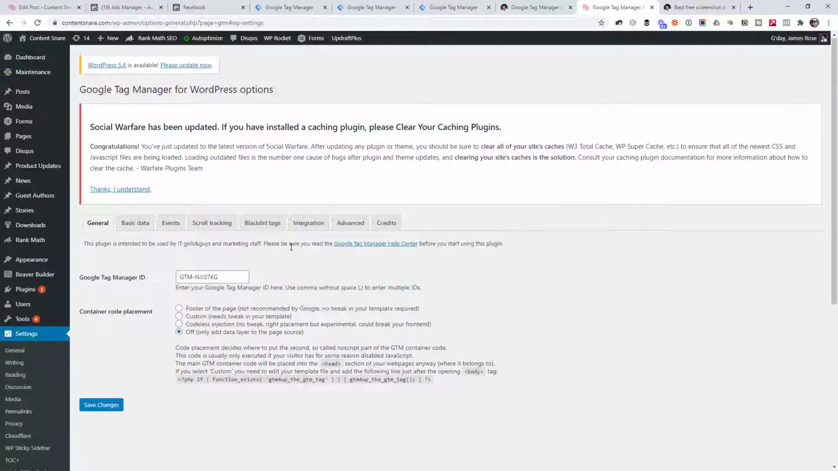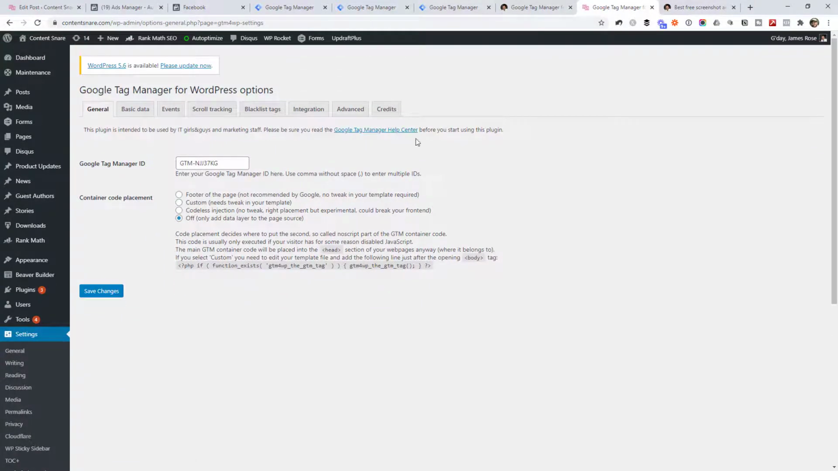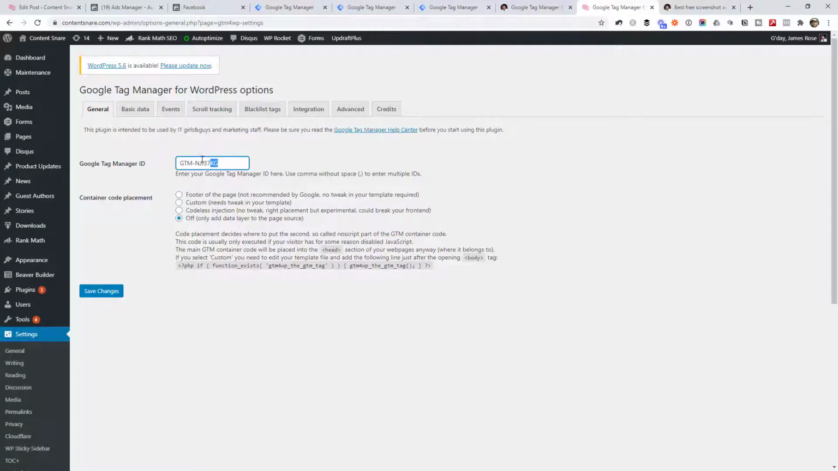The first part here, now I'm not going to go into how to set up Google Tag Manager from scratch, but if you have created a container, so once you've logged into Tag Manager, let's say you've created your container already, so this would be your website, you get your container ID from there, and you can put that straight into this field here. By the way, I will link to a resource on how to set up Google Tag Manager from scratch if you've never done it before in the description below, but that's a whole video in itself.